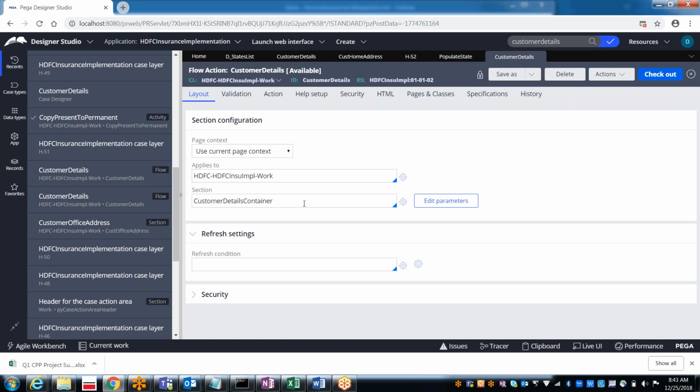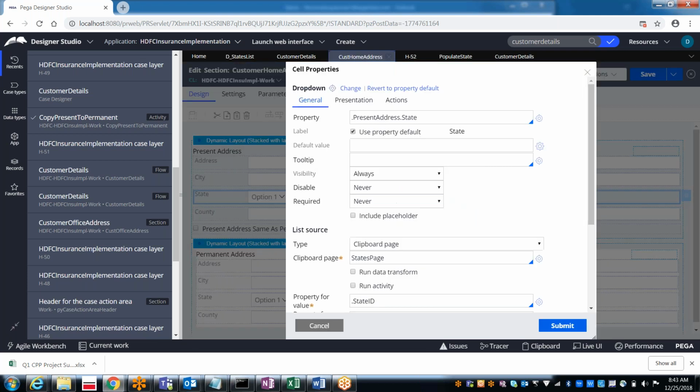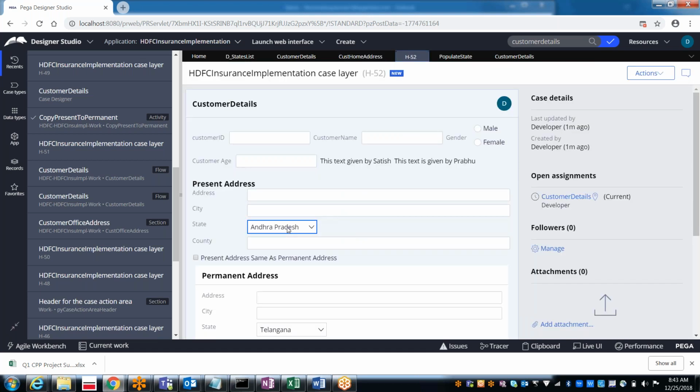So as per the layout, it will open the section. It will display the section. In this section again we have customer home address. When it is displaying the customer home address, as the states page contains the state values, it is displaying here like this. So here we populated through what?